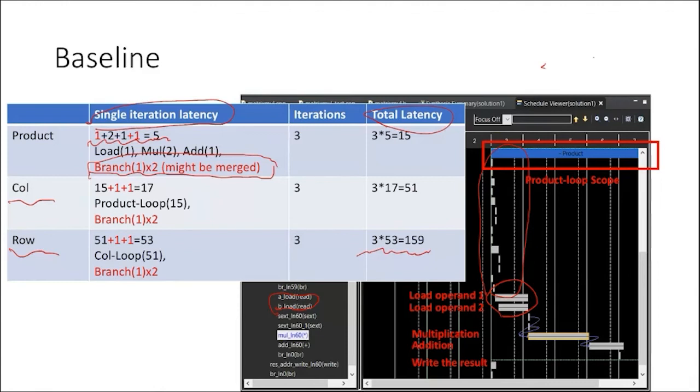Oh, yeah. Here I want to mention that perhaps sometimes the branch opcode that enters the loop might be merged with other operations, I guess.